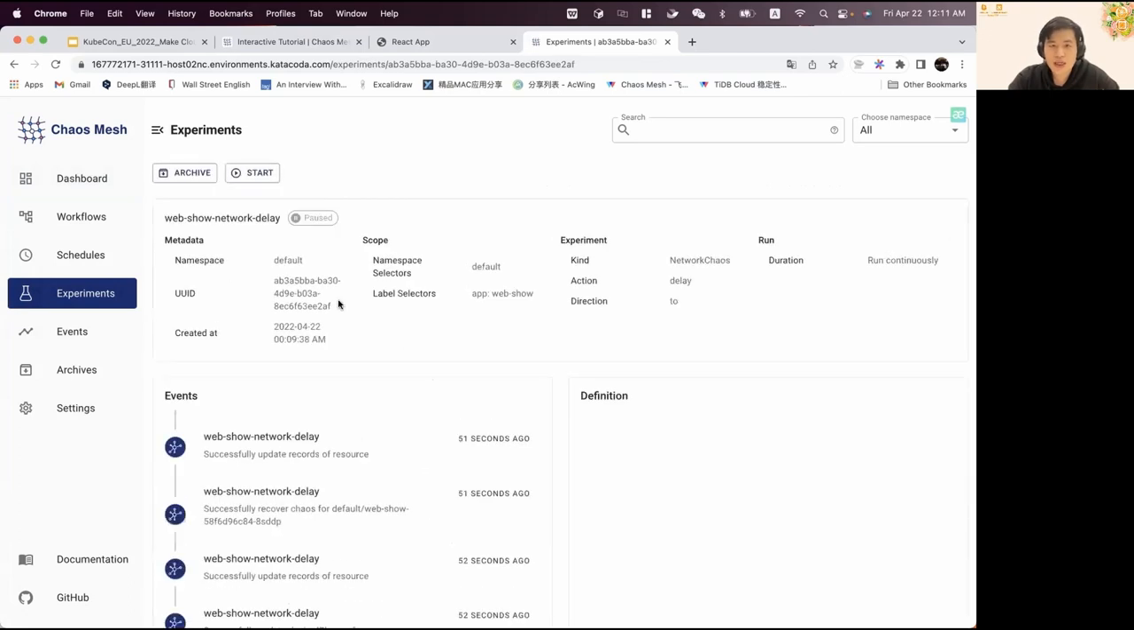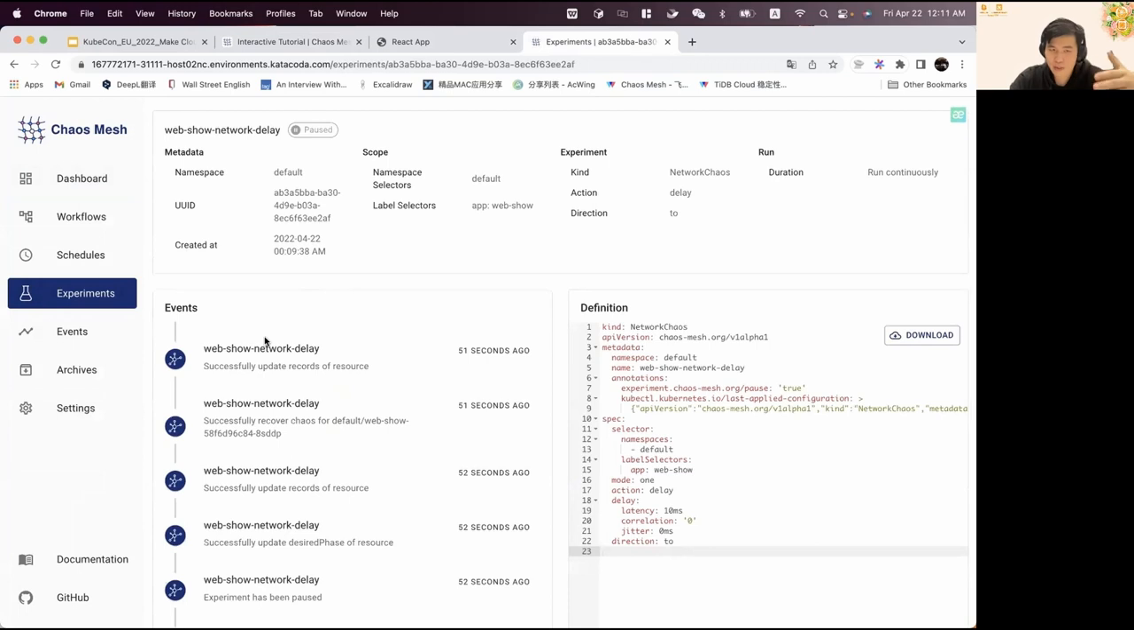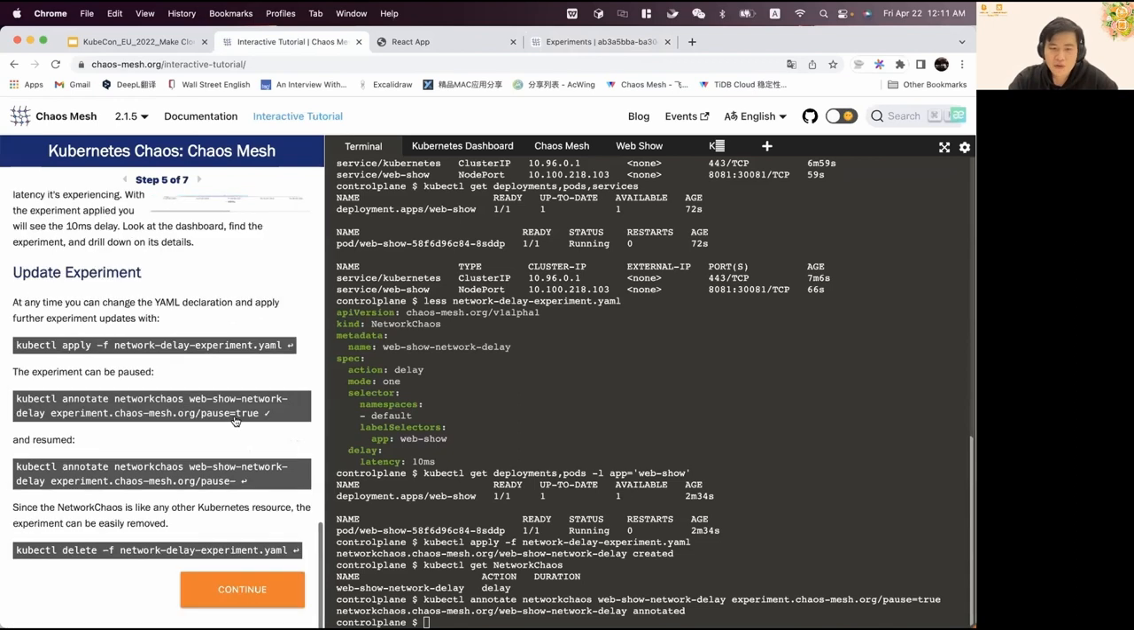And also you can click here to get the detailed information, and here we will show the events about this chaos experiment on the chaos dashboard. And here is the definition. Here is the basic information. And also you can start and restart it, and also you can archive it. And if you want to restart this, you can also remove the annotations.